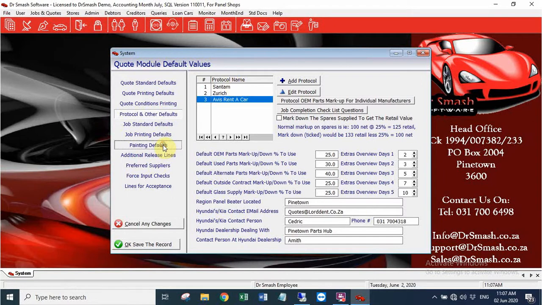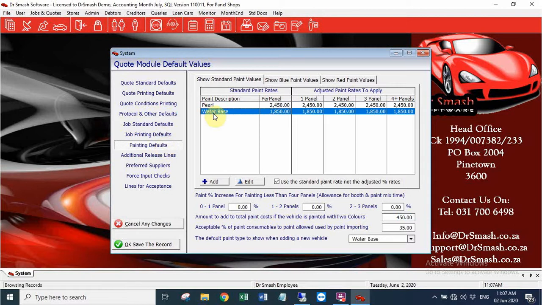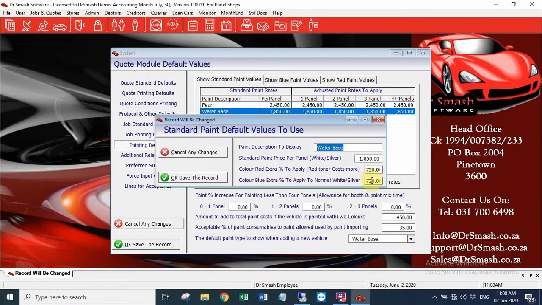You have also got your painting defaults, where all your different types of paints that you actually have and what you use. People are actually using their water base. So the computer now wants to know of your standard paint rate, what is your per panel price that you're actually going to be charging, and those are the prices that you've actually put in. So you're just going to go to edit and you write in the prices that you want. Right. This is for white or for silver. For your part prices, is white or silver.